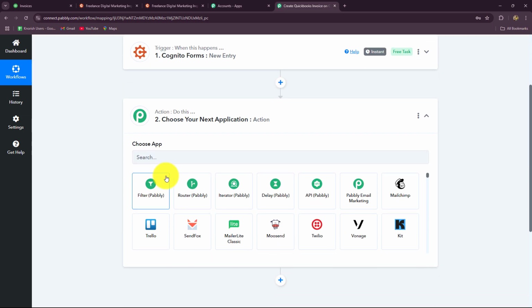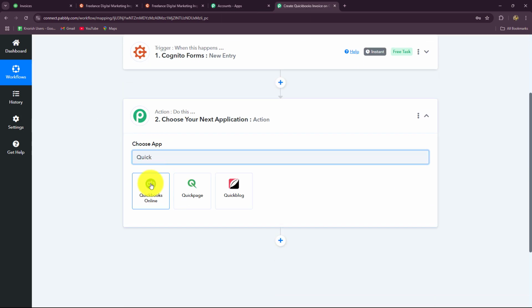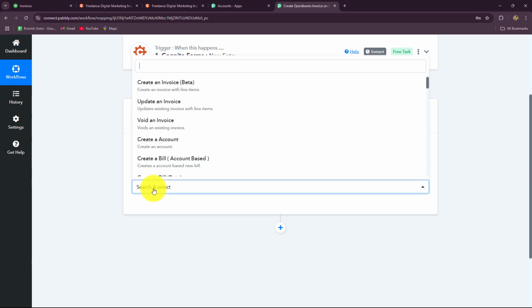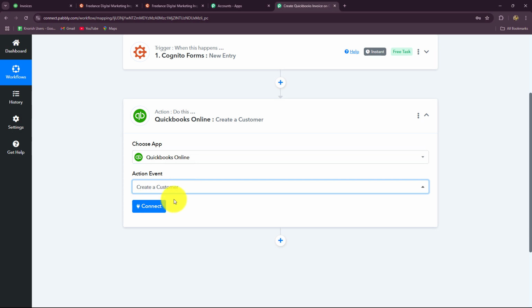Let's go towards our action step and select our action application as QuickBooks. After selecting the action application, we have to select the action event. First of all, we need to create a customer before creating the invoice for the customer. So create a customer will be our action event. Now let's click on connect.